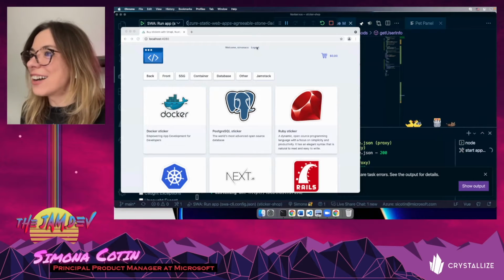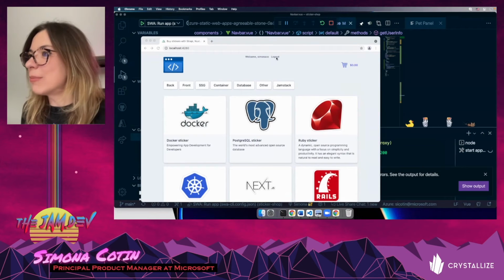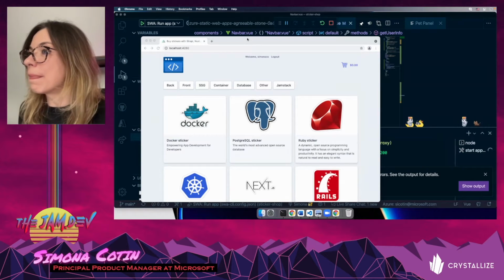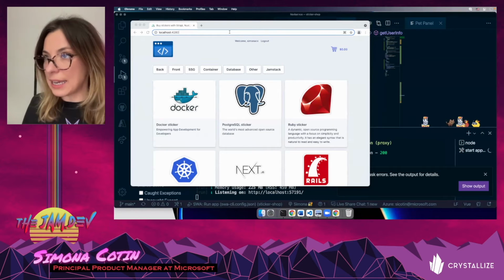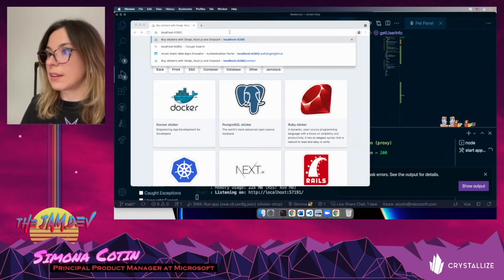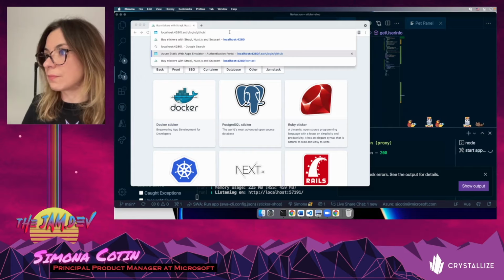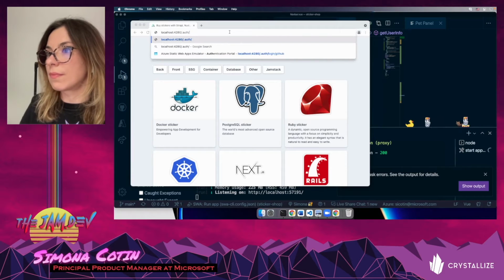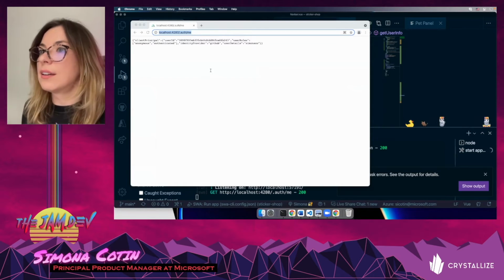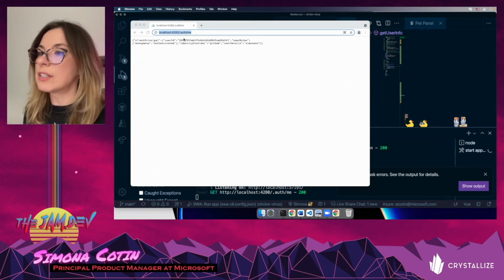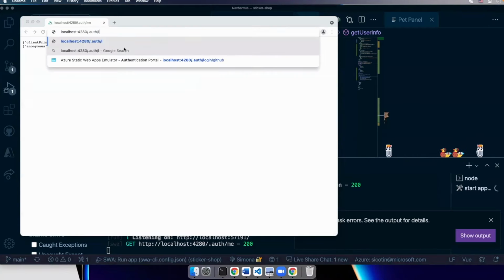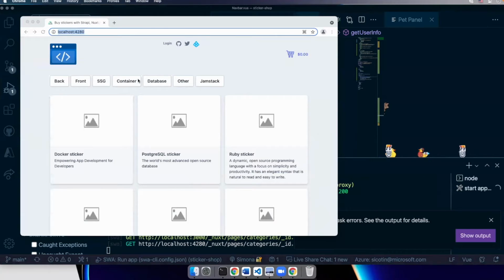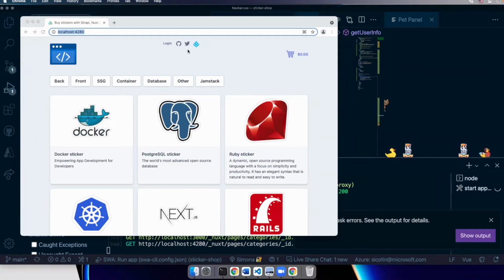So I'm already logged in here with my GitHub username, and we can test the auth.me endpoint, which will give us the user information that I mentioned earlier. And now I can also log out.